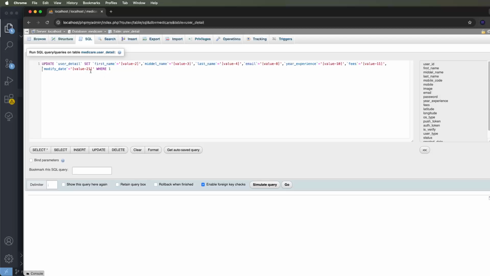Only the modified date is needed here, and now we need to replace the value with a question mark, because we need to pass the value in the query. We replace it with the value and set it here, and also set the modified date with the now function. We need to call it here and close this.